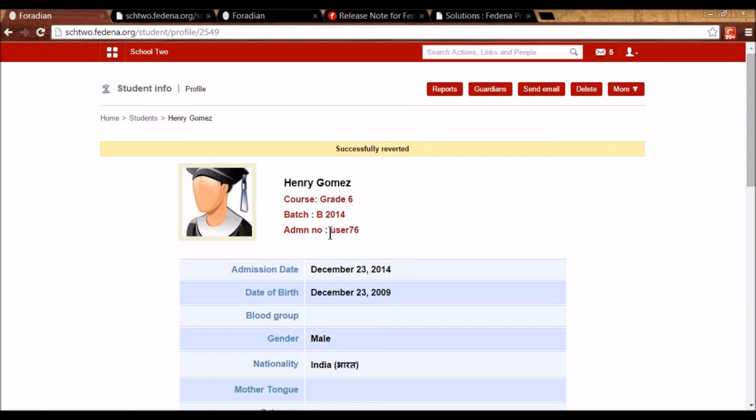So let me summarize it. In addition to searching and viewing a former student's information, you can also make a former student active by reverting the archived student. And when you do that, all the settings and archived records of the student are restored except placement, online exam, hostel, and transport details.